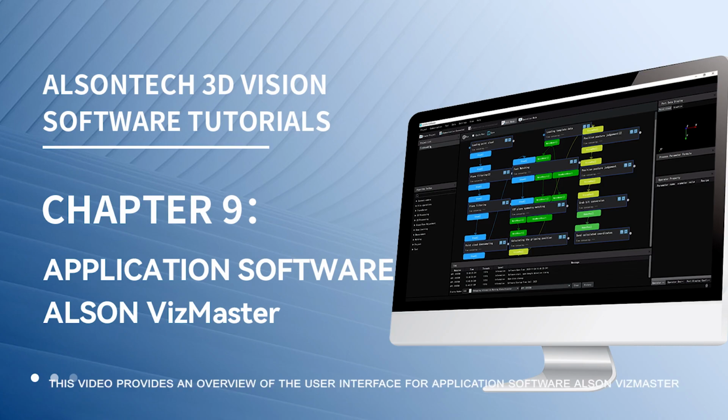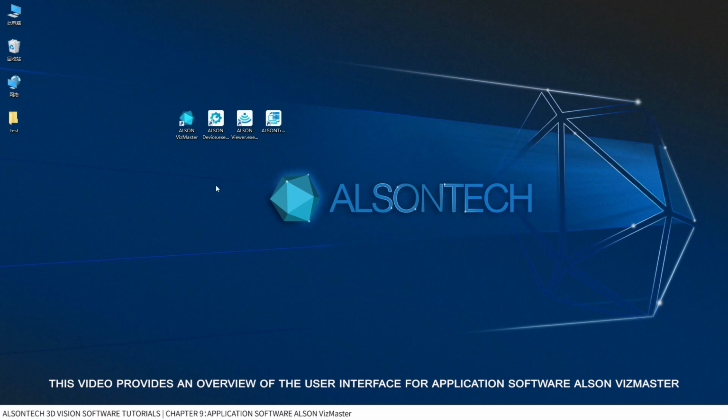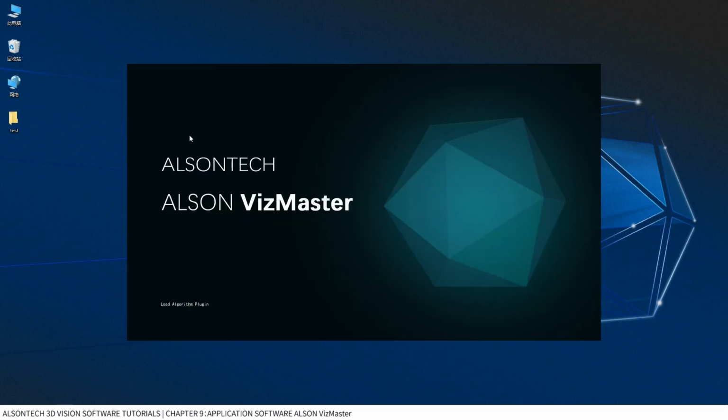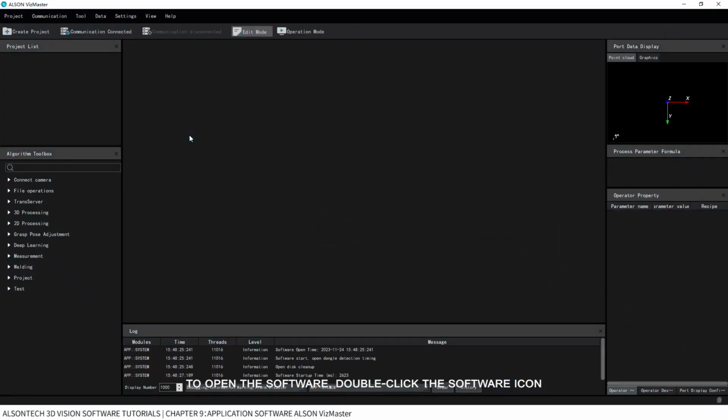Hello everyone. This video provides an overview of the user interface for application software ALSON VizMaster. To open the software, double-click the software icon. The GUI is divided into several sections.